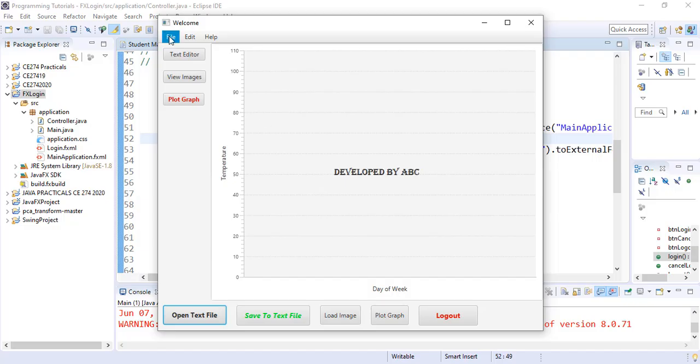So the user has the option to close, change the font size, click on about, view the text editor, view images, plot graph, open, save, all the way to logout. So the first thing we would work on is showing the about. What happens if the user clicks on the about? We want it to display developed by the name of the developer. So we'll close this and go back to the scene builder.